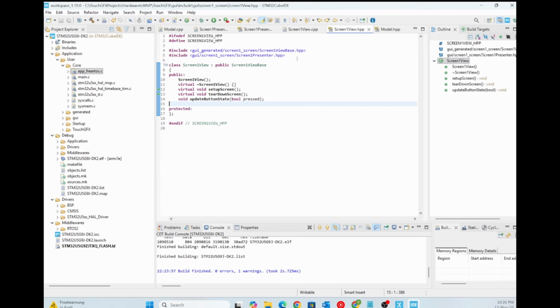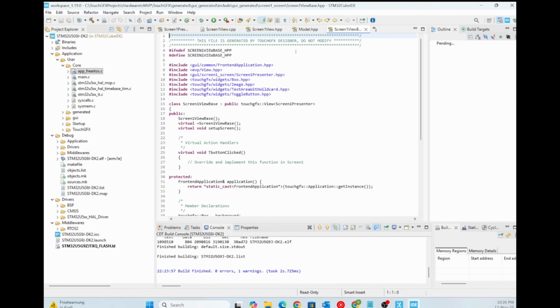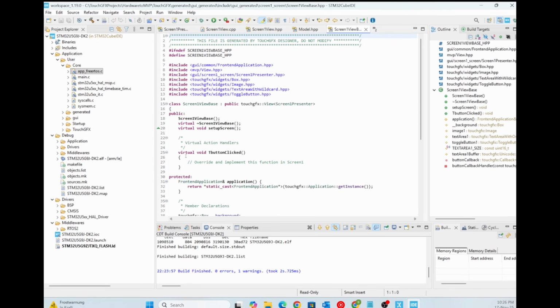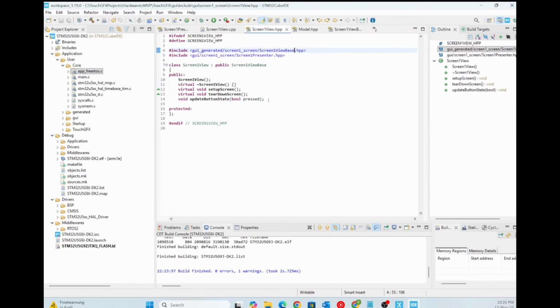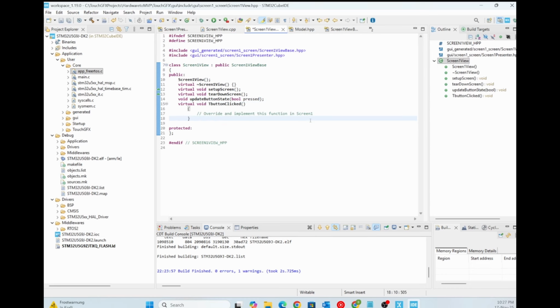In the screen view page, if you open ViewBase.hpp, you will see there is a virtual function dedicated to the handling of this interaction. We simply copy that function into our own screen view file, so we can override it. Now we can modify the function here.